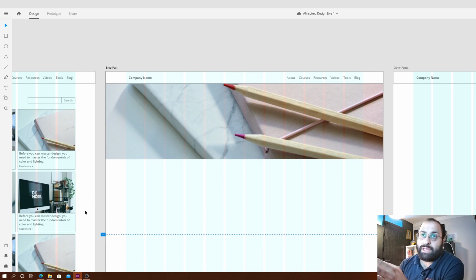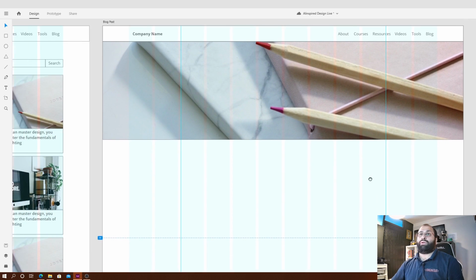With the new Adobe XD, you can actually now bring in rulers, which is a godsend from before. Still tricky to work with. Okay.